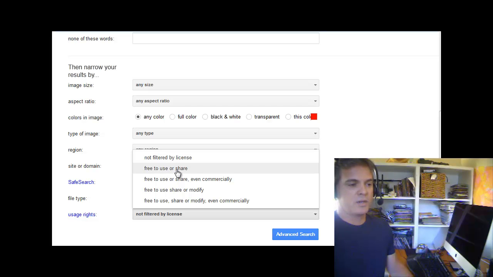Free to use or share. If you click this, you're going to get less images that are available. I don't even know what this means. So this is the kind of language you've got to be careful about. Free to use or share even commercially, free to use, share, or modify, free to use, share, or modify even commercially. So the longer you go down this list, the less images are available for you.